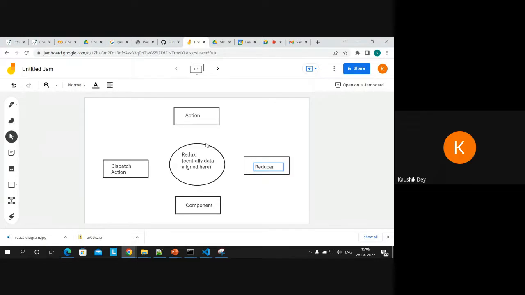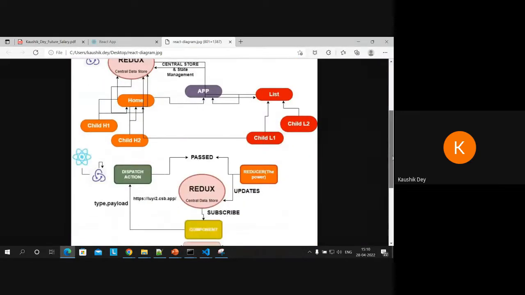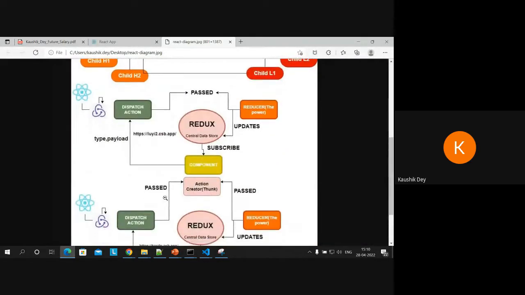As per the action, some action creators, so some events might be dispatched over there. So let's go to this diagram. You can see, right? This is my Redux and this is my component. This is my central store and I got the data. This is the React part, this is the Redux part.